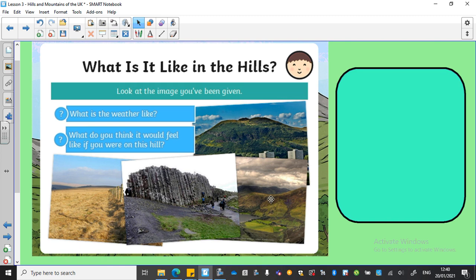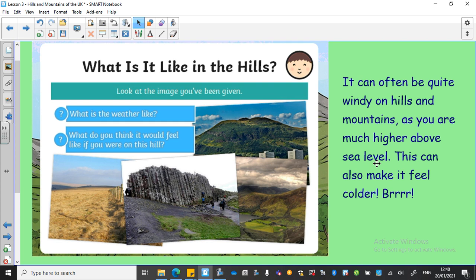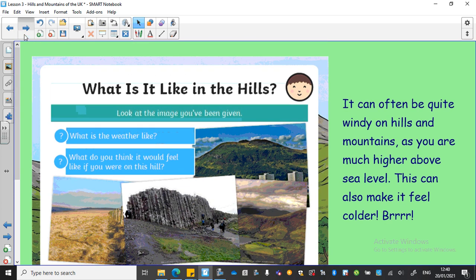So obviously it depends on the weather on the day, because this picture here is a beautiful blue sky, whereas these look a lot more drizzly. Generally, it's quite windy on hills and mountains because you're much higher above sea level, so this can also make it feel a lot colder. So windy and cold quite often, but it can also be beautiful blue sky and sunny or rainy depending on the weather that day.